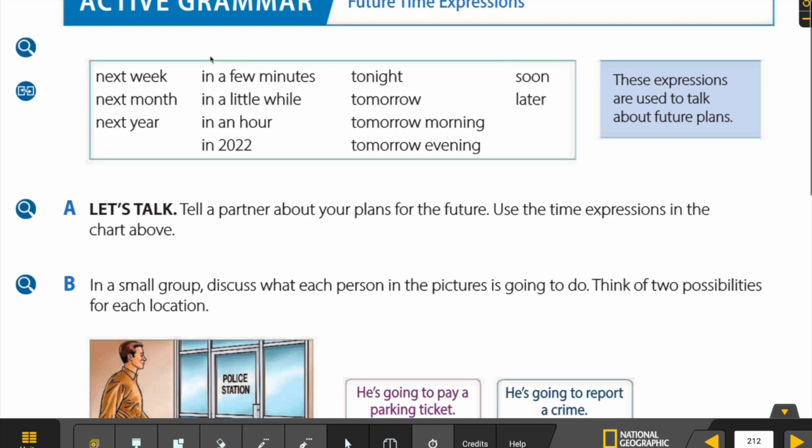In the past you say a few years ago. Here you say in a few years, or a few minutes ago. In the future you say in a few years. So we also have in a little while, in a few minutes, in an hour, in 2022.